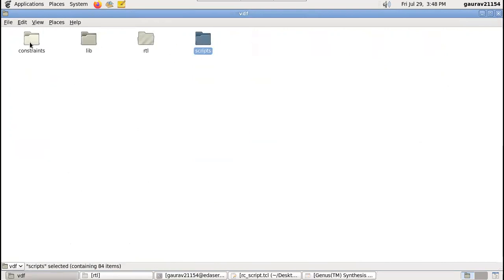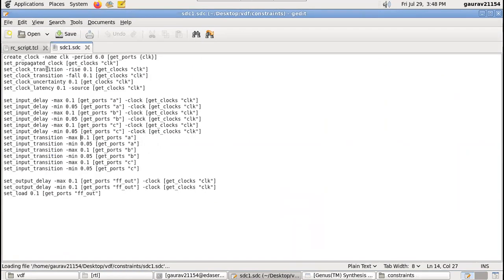So constraints are here in the .sdc file. I have taken the clock period, rise time, rise delay and fall delay, rise transition, fall transition, clock uncertainty 0.1, clock latency 0.1, and then input delay, output delay, input transition, and load of 0.1.